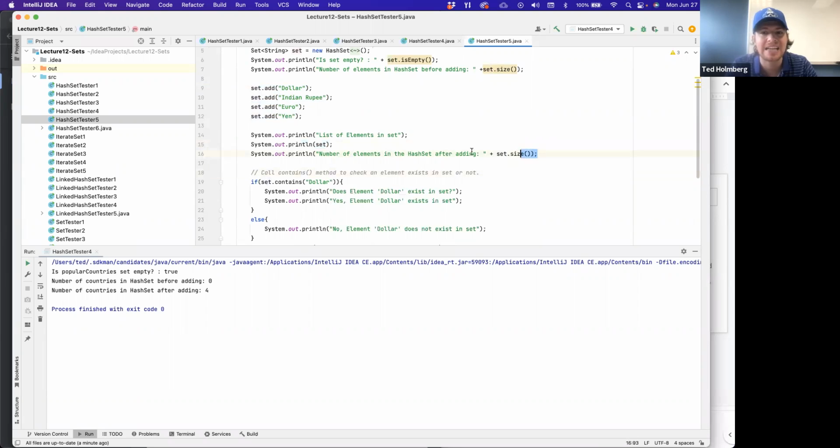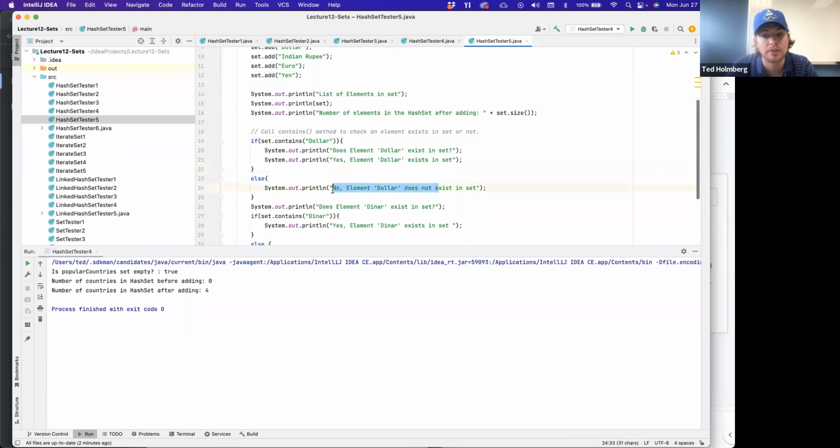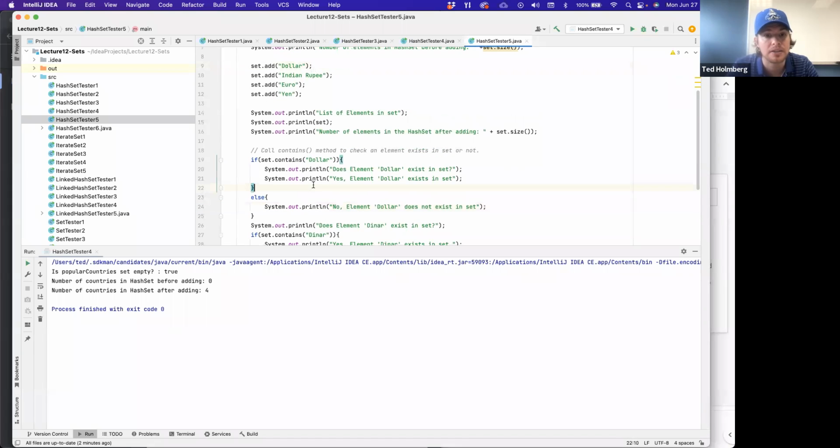Then we're going to check the size of our set. Then we're going to evaluate. We'll do a selection statement. If our set contains the element dollar inside of it, we will print out this body here that does element dollar exist in set? Yes, element dollar does exist in set. And if it doesn't, then we'll go ahead and print no element of dollar exists in set. Now we clearly added dollar, so we should get the if statement to print out.